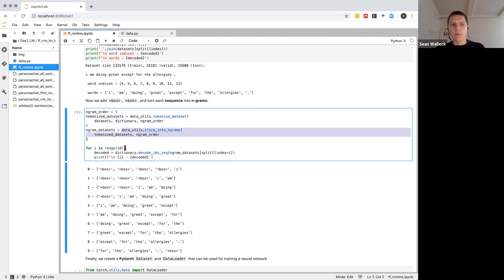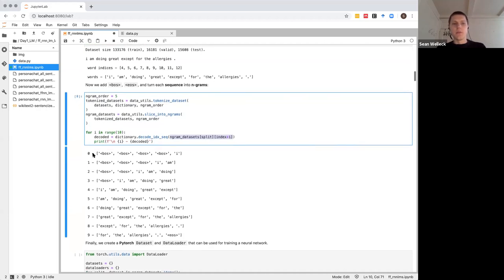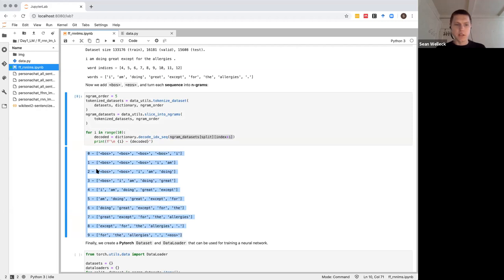Now here we're looping through and looking at 10 different example n-grams. We go through this loop and say, each n-gram that we just created, decode it into words and print it out. In summary, here we see what our new data set looks like when it's separated into n-grams. Our first example is 4 beginning of sentence tokens, and then I. The next n-gram in the data set is 3 beginning of sentence tokens, and then I am, and so on. So you can see how the sequence got turned into 10 different 5-grams.